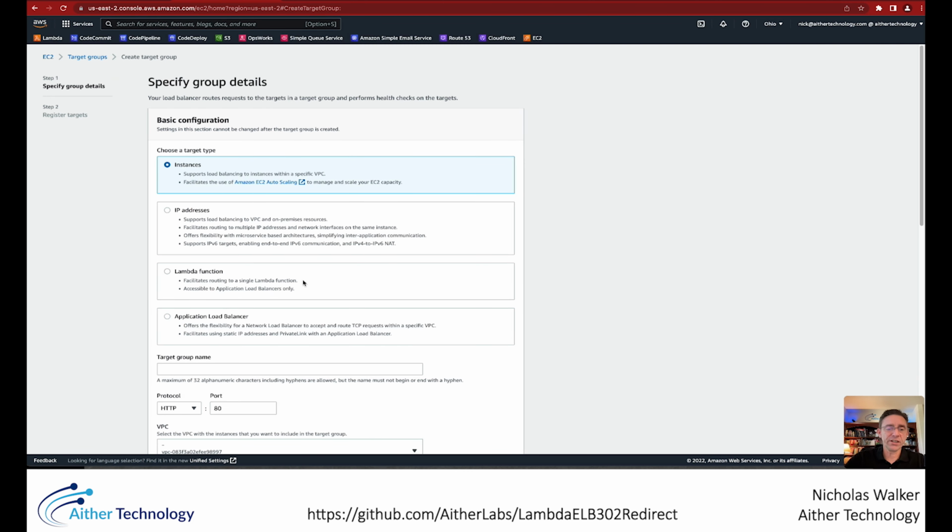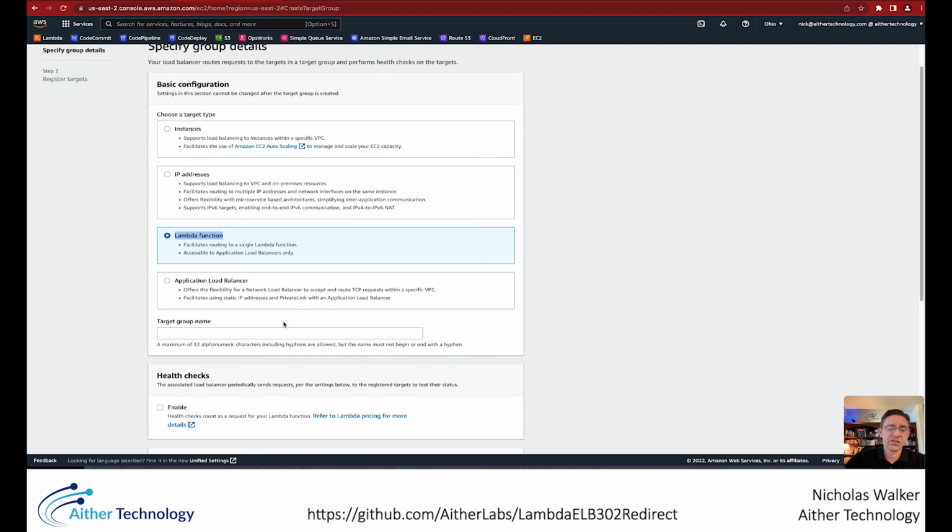So I'm going to go ahead and create a new target group, and you can see we can actually specify a Lambda function as a target rather than instances or some other servers to send the traffic to. So we'll pick Lambda. The target group we're going to call aitherlabs.com target group.